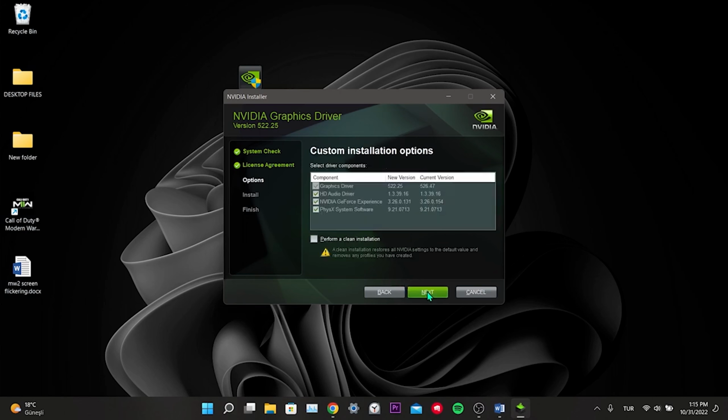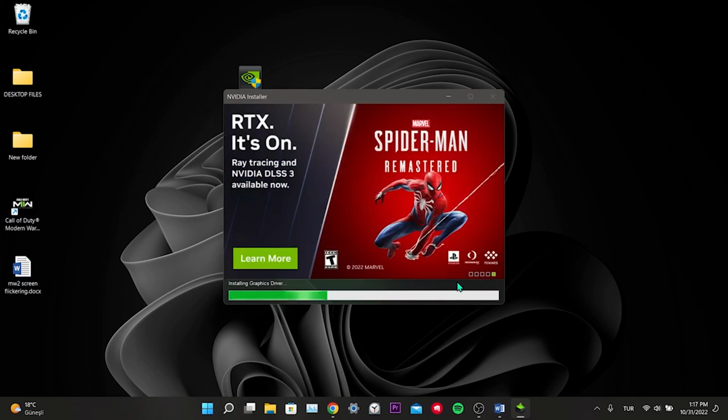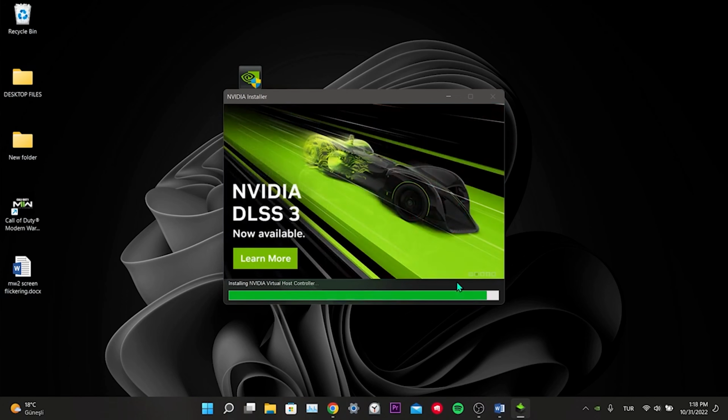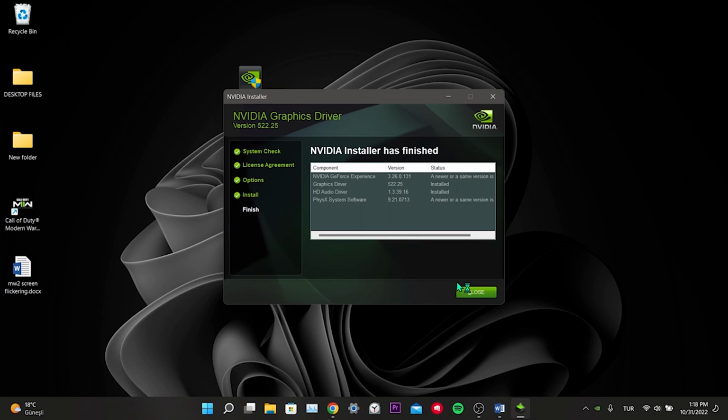We tick Perform a clean install. By ticking this, we can remove the installed video card driver and install a new one. While installing the driver, I stop the recording so that the screen recording is not damaged. As you can see, the old driver is removed first, and now the new one is installed. Installation is complete. Click on Close.